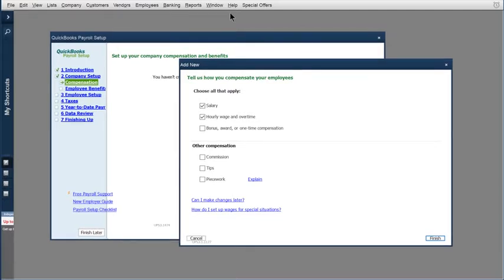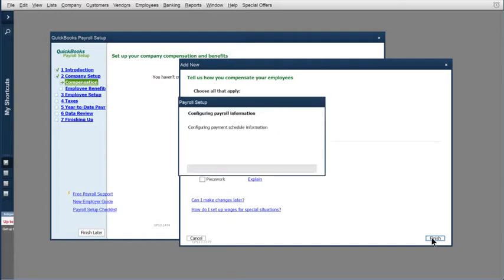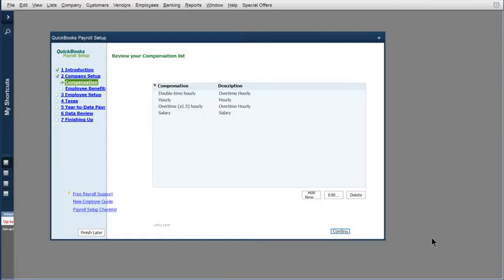Let's continue setting up compensation. Click Finish. We selected salary and hourly, but notice that QuickBooks has created 4 payroll items: double time hourly, hourly, overtime hourly, and salary. If you don't want some of these items, or if you want to change their names, you can do so easily. For example, Build'em does not pay double time. Click Double Time Hourly and click Delete.